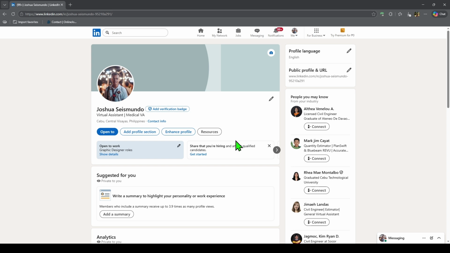If you want to make that link cleaner, LinkedIn also lets you edit your custom public profile URL on desktop. On your profile page, open the Edit option next to Public Profile and URL, then edit the last part of the URL and save it. This can make your profile easier to share on resumes, job applications, and email signatures.